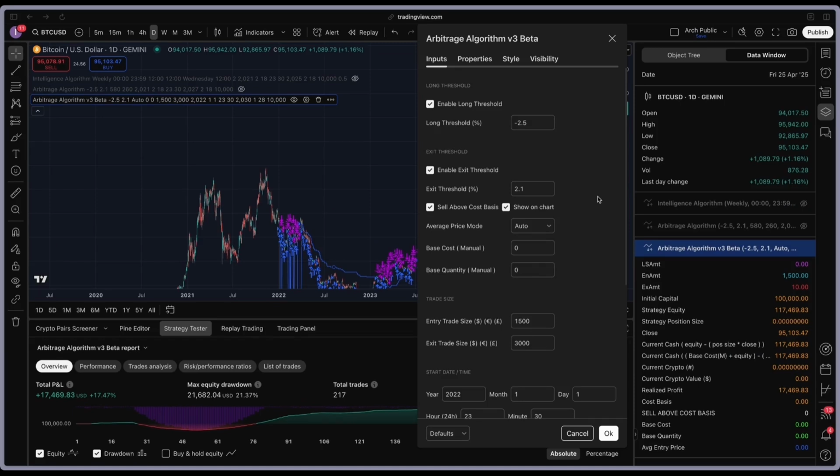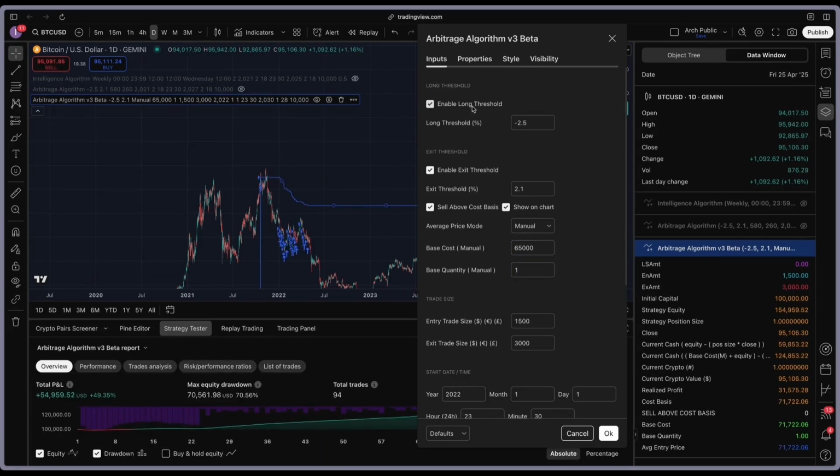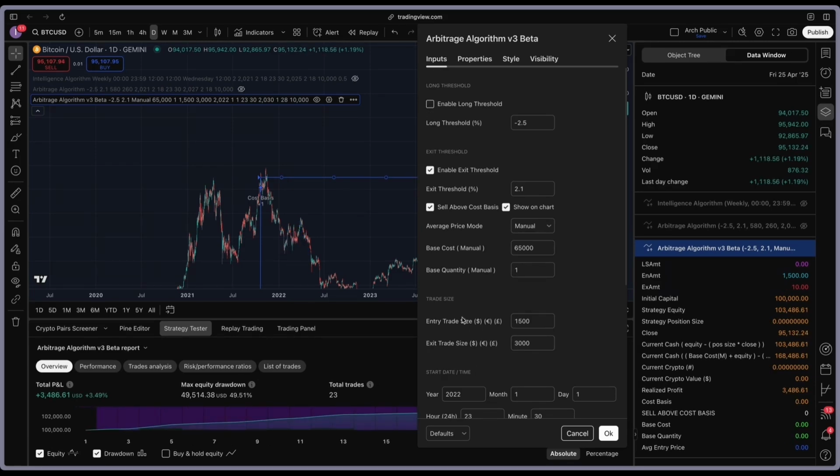To demonstrate this feature, let's start with the scenario where it's the cycle top here, approximately November 2021, and we buy the top, right? We just buy blindly. And so come down here to the average price mode and change that to manual. Set the cost basis, the base cost here, to 65,000. And let's just say we bought 1 Bitcoin at the top. And go ahead and disable long threshold. So just uncheck this box here. And we can keep the trade size, entry and exit the same. Keep in mind, because we just disabled long threshold, that the entry trade size does not matter in this scenario.